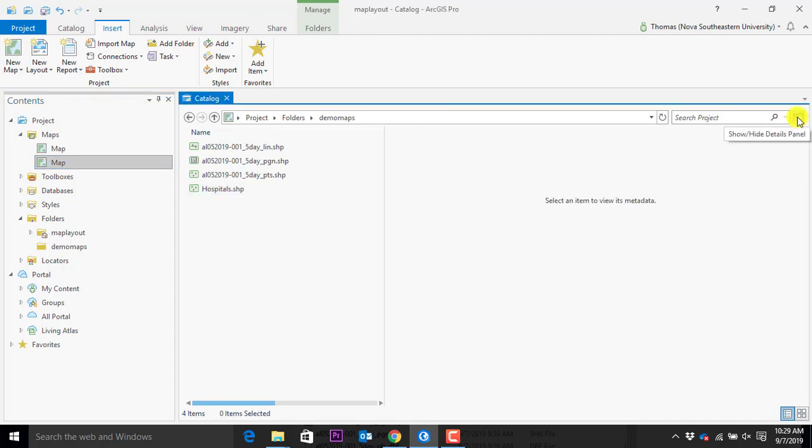Button here, slow hide details panel. Yeah, I clicked at the top. Do you not even see this one here? Are you in catalog view?